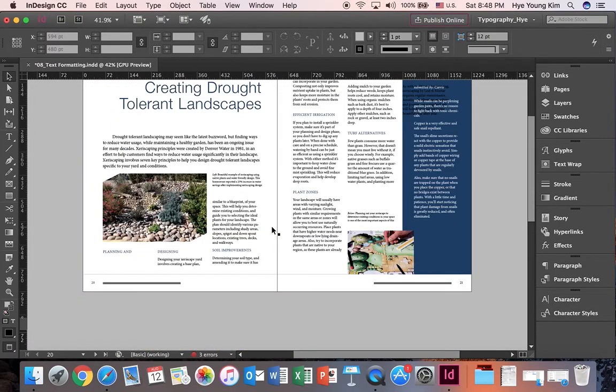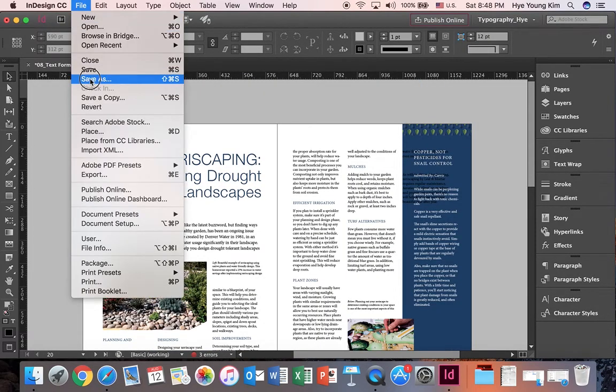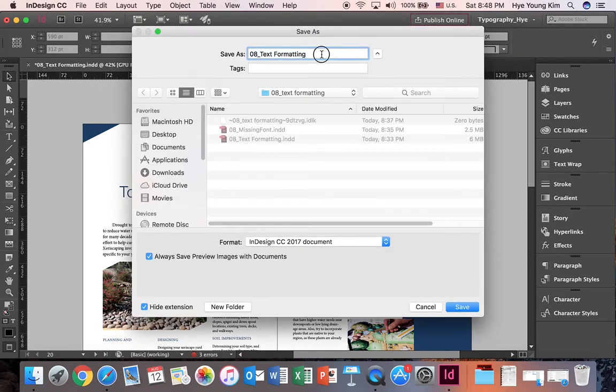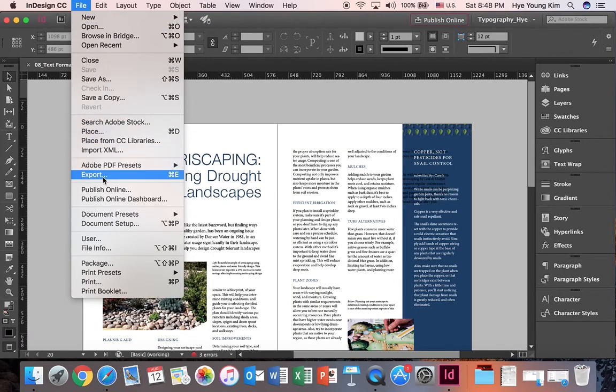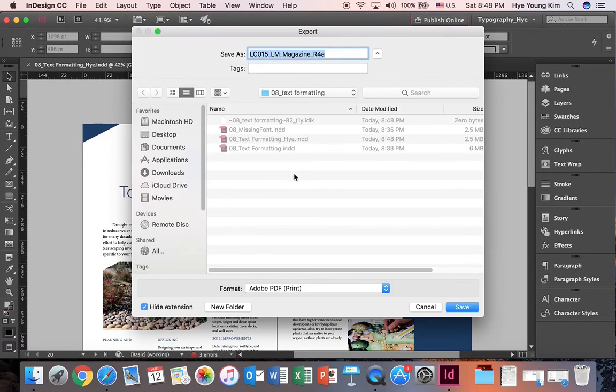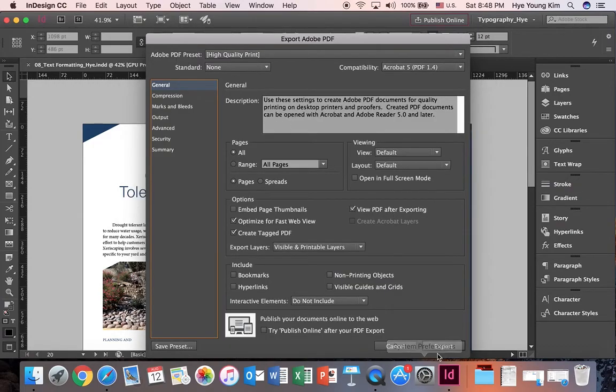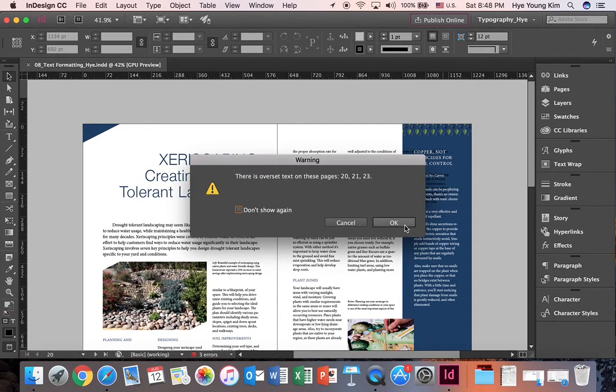We changed everything. Let's go to File, Save As, with the file formatting. I want you to put your name, save, and I want to export. Okay, don't be confused. So this will be number 8, text formatting, and your name, and Adobe PDF. And make sure to click View PDF after exporting. Export, click OK.